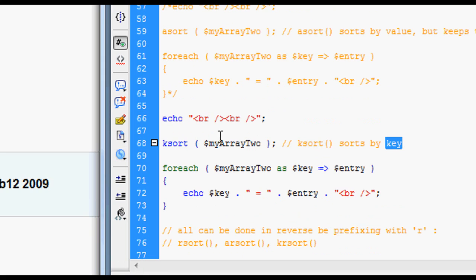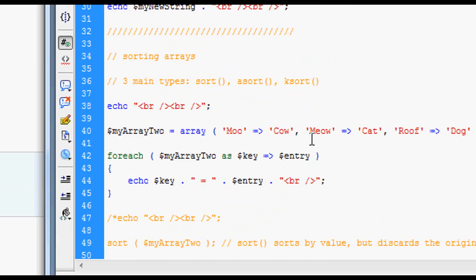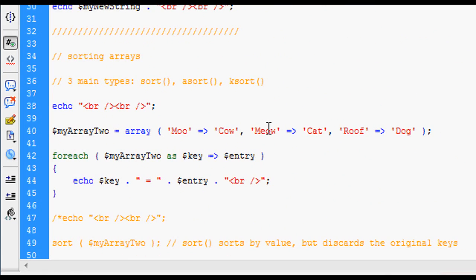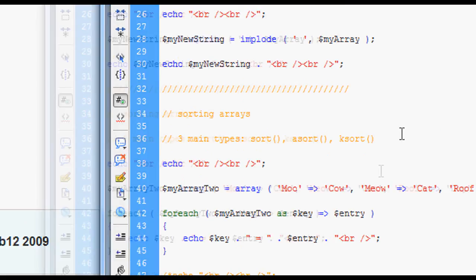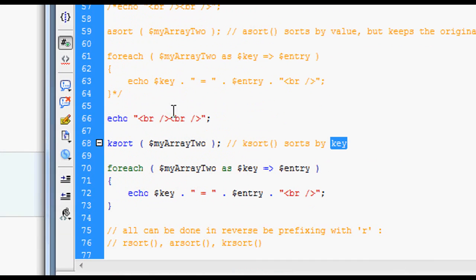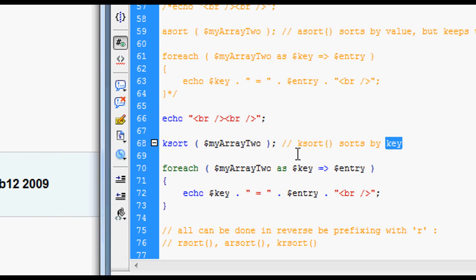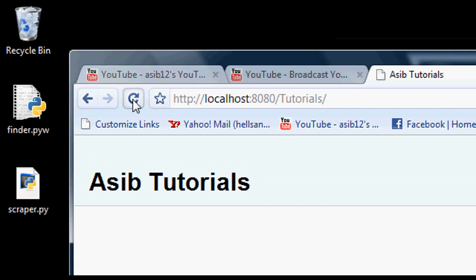So the ksort sorts the array by key, it doesn't sort by value. So what we should actually end up with, if we look back, is meow, moo, and roof. That's the order it should be in. And of course it keeps the values. There's no function which sorts by key but discards the values, because that's just silly. What's the point in that? The value is the most important part. While the key may be pretty important, the value is definitely the most important part.